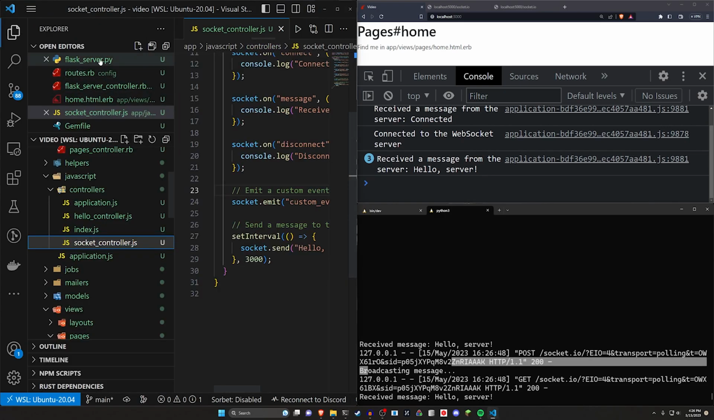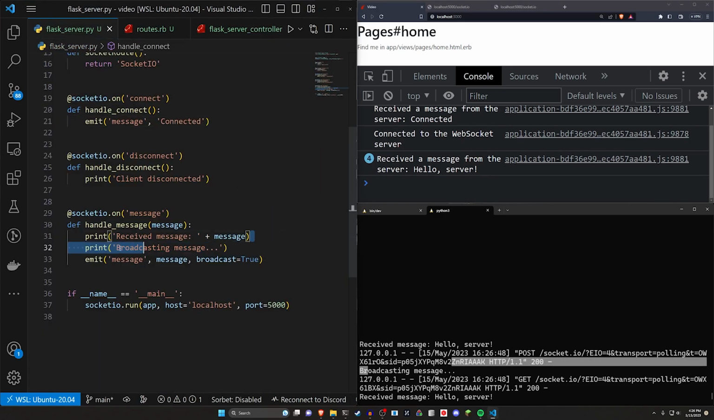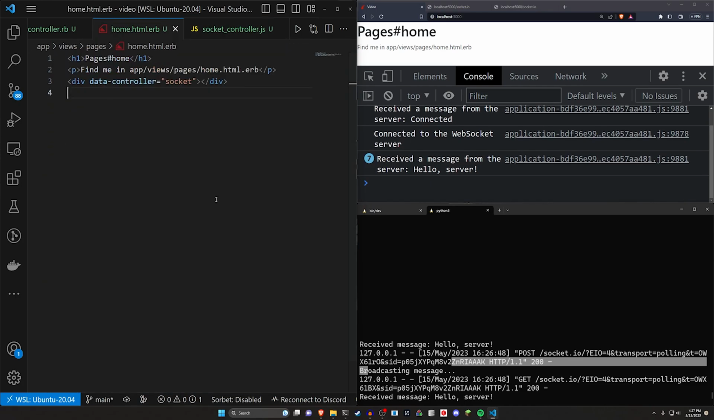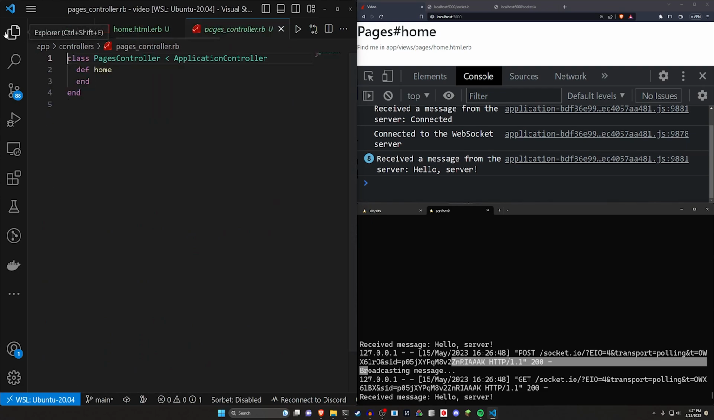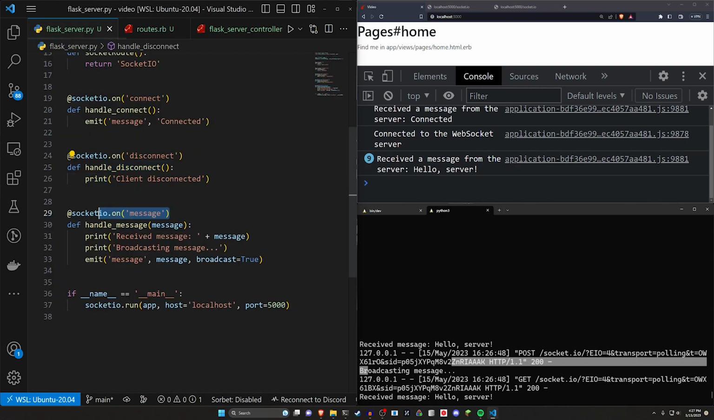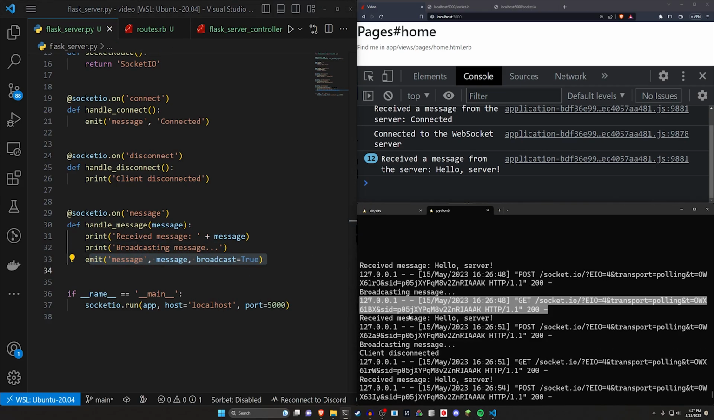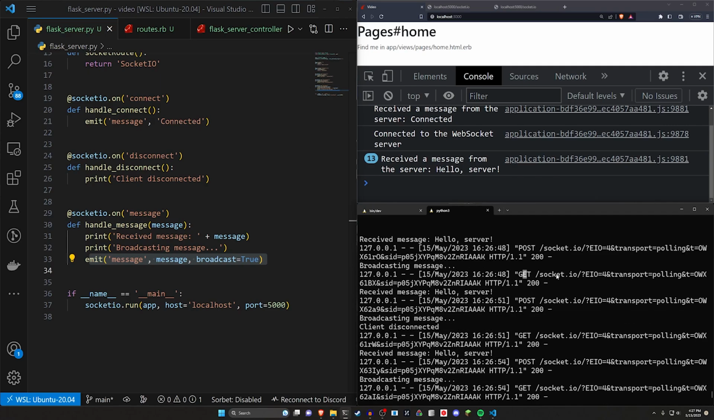We come back over to our Flask server. You can see here we receive a message from the server on a message. And again, in our controller here, this is doing the socket.send, and it's passing in the hello server. So when the server gets a message, it prints received message. It then says broadcasting message, which is this next part right here. And then it emits that message, which is this part right here. After it emits it, it'll receive another one and it'll keep going indefinitely.